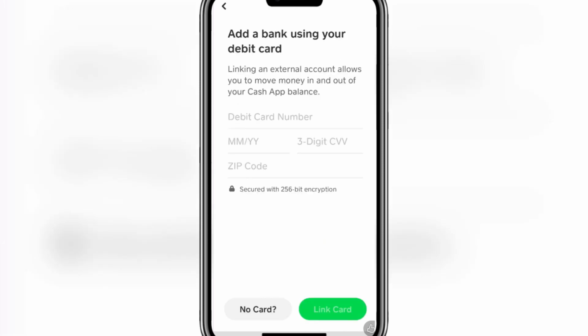If you choose a debit card, enter your card number, expiration date, CVV, and zip code carefully. If you choose a bank account instead, select your bank from the list and log in to connect it securely.